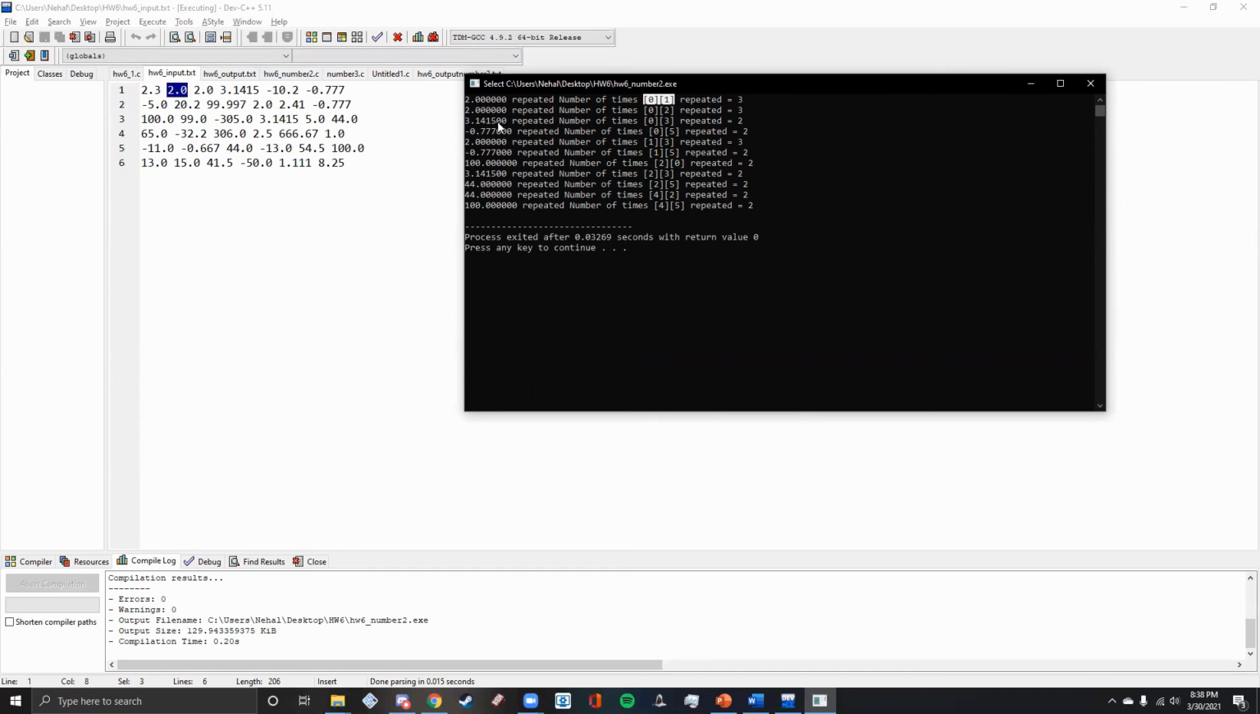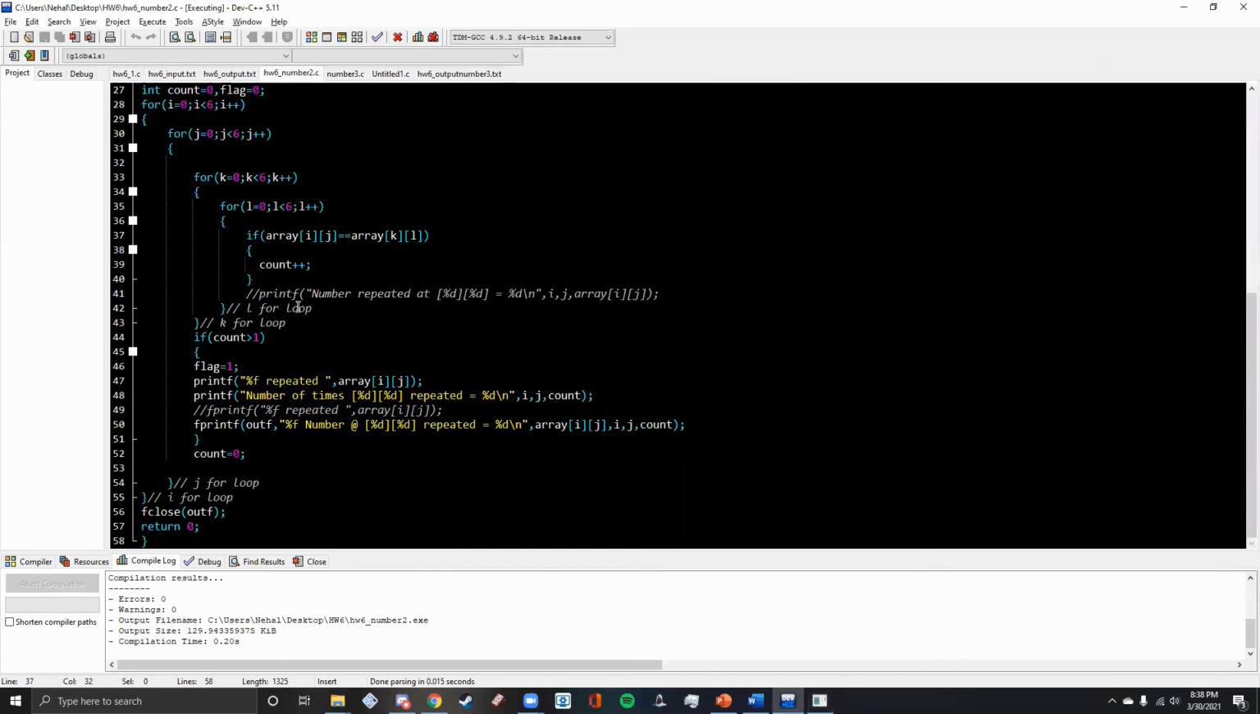I'll just use a different number instead of 2. So 3.145, it says it was repeated 2 times, and the first one was located in 0, 3, and the second one is located in 2, 3. So right here. So yeah, that's pretty much how it works.